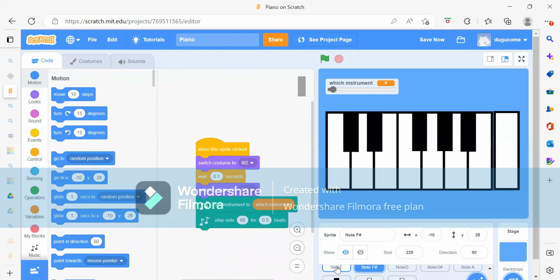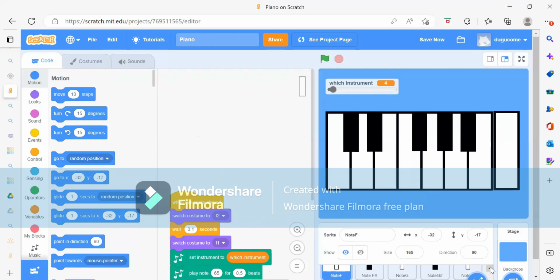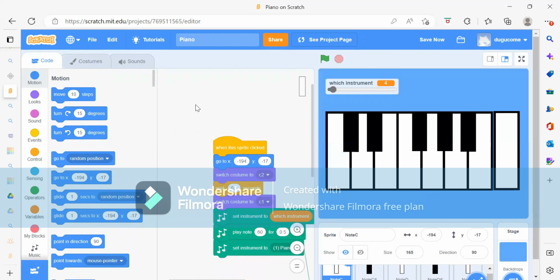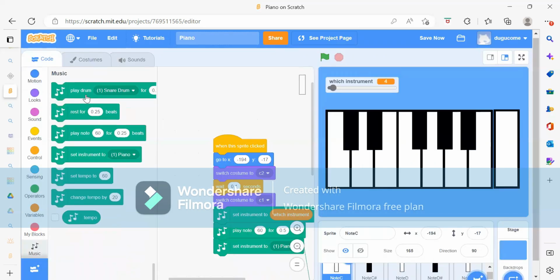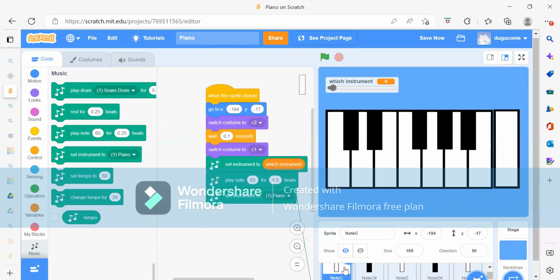So we will start from node C, our first sprite. This is our first sprite. So first, if you want to create this piano, we are going to add an extension, which is music. So we need to just click on this blue button, which is add extension, and we will select music. So you will get all the music things, like you can play the drum, you can take a rest, you can play the note, we can set the instrument, we can set the tempo, everything we will do. Now we will see our first part for note C.